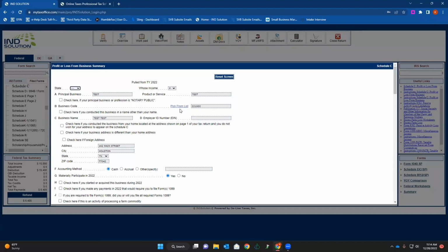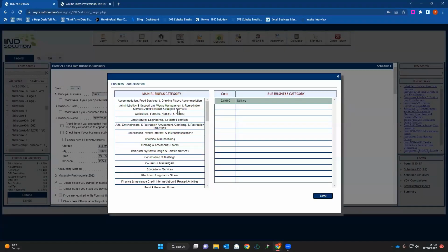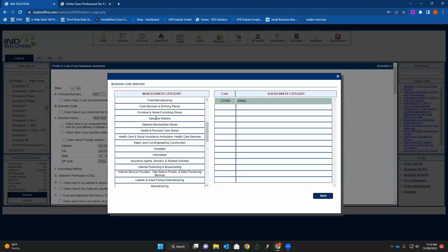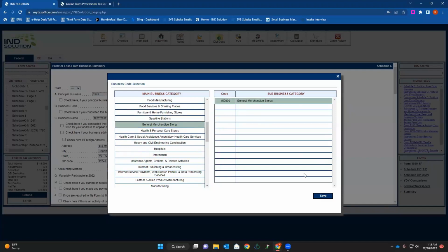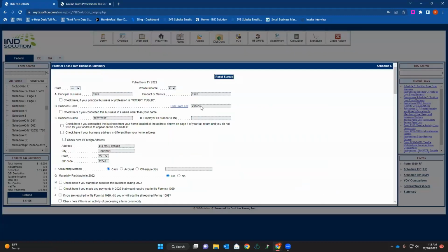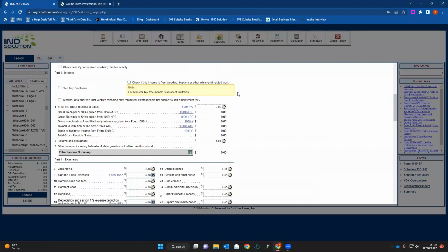The business code section is very easy. If you click pick from list, then you can select. So you just choose the main business category, general merchandise store, whatever it is, and then you hit save after you select that, and you'll see that that business code is now changed. As we go down, we get into income, right? So we're going to click the 1099 NEC here.